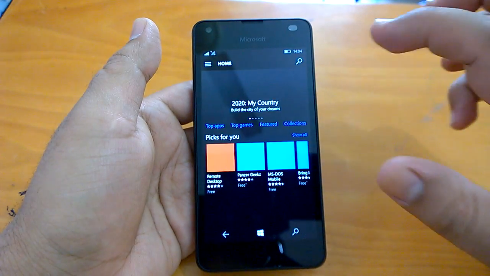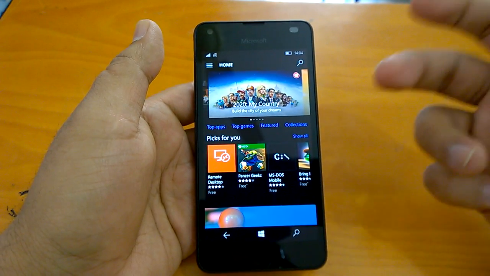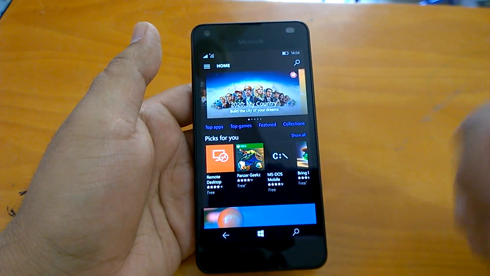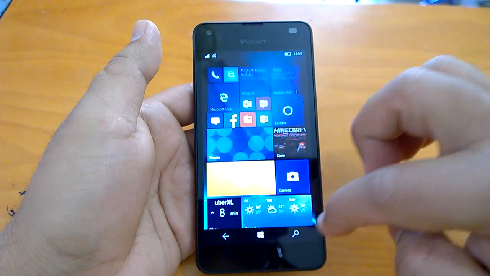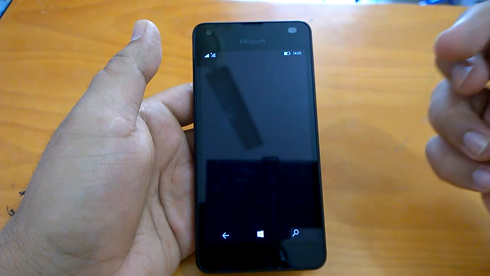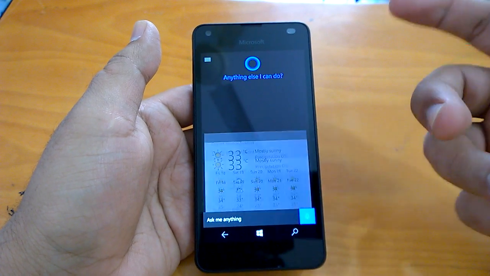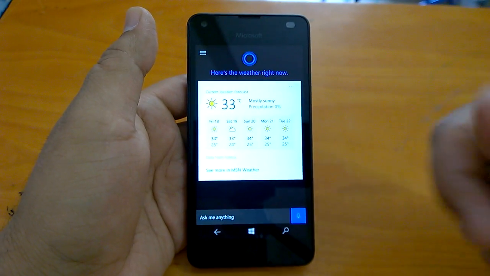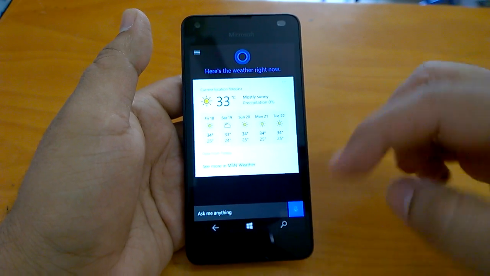Surprisingly, with the Redstone build, I have seen that things are faster. It's my own experience. If I compare Threshold to Redstone, things are faster. Like the Store opens faster. Cortana also opens faster. So maybe Microsoft is now optimizing, trying to make it better. And if it is so in these early builds of the Fast Ring, then it augurs well for the future.